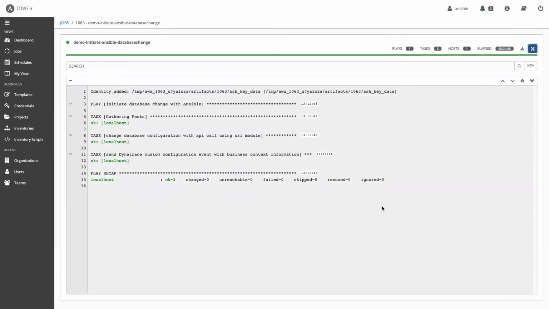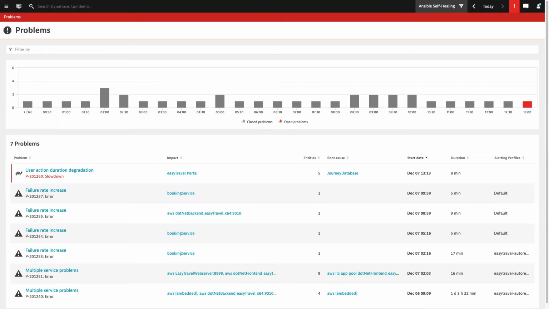Here we can see that the job is successful. We can see that the first task makes the configuration change, and the second task sends the configuration change event to the Dynatrace API. After a short amount of time, Dynatrace then detects a problem within our environment. Let's open the problem card to see more details.